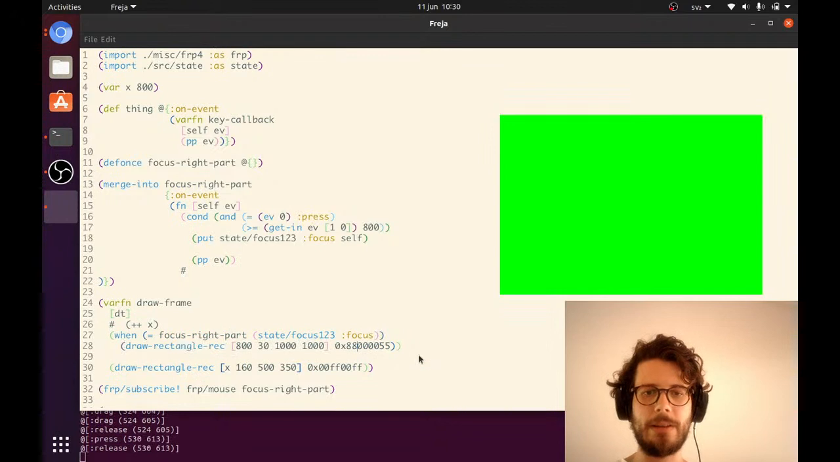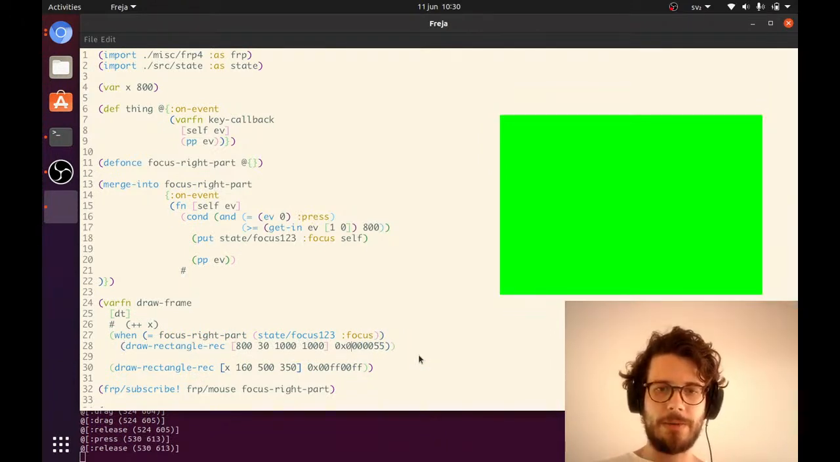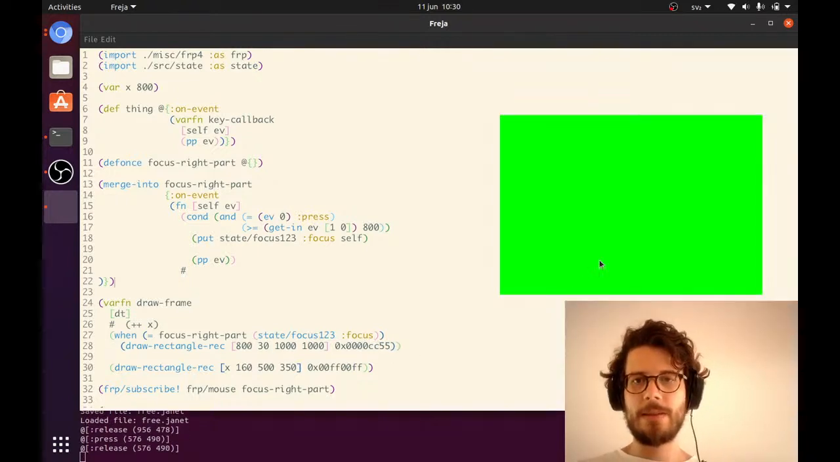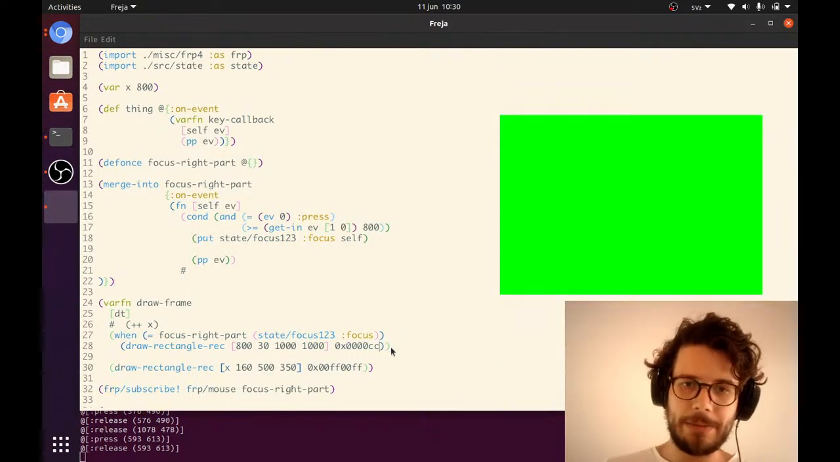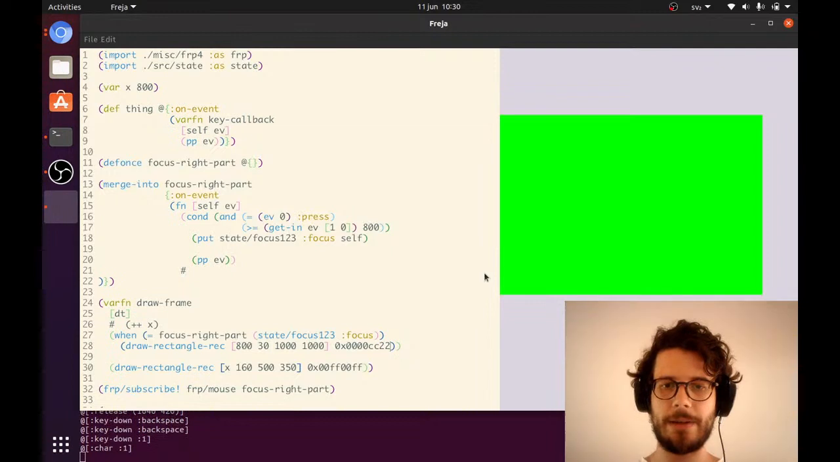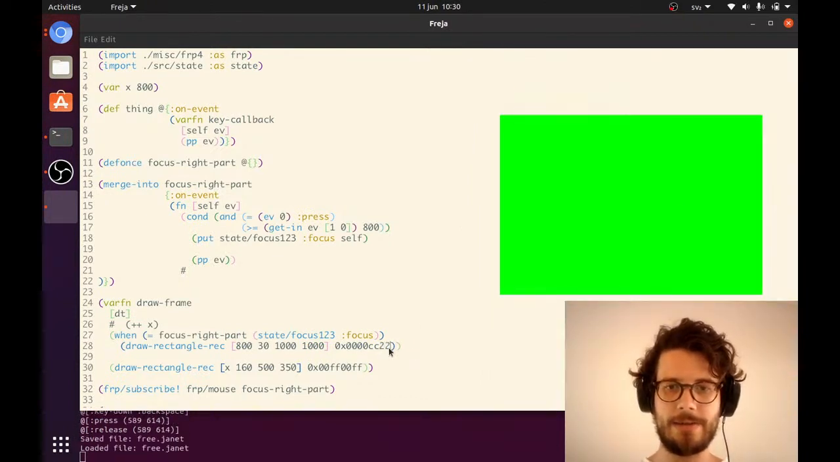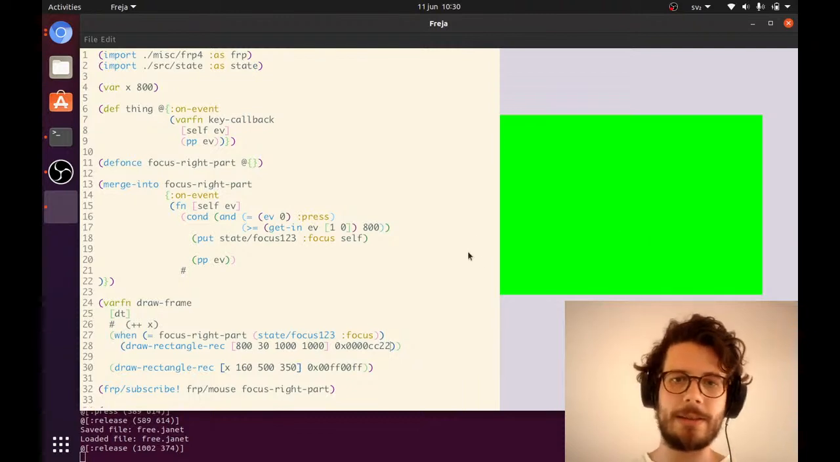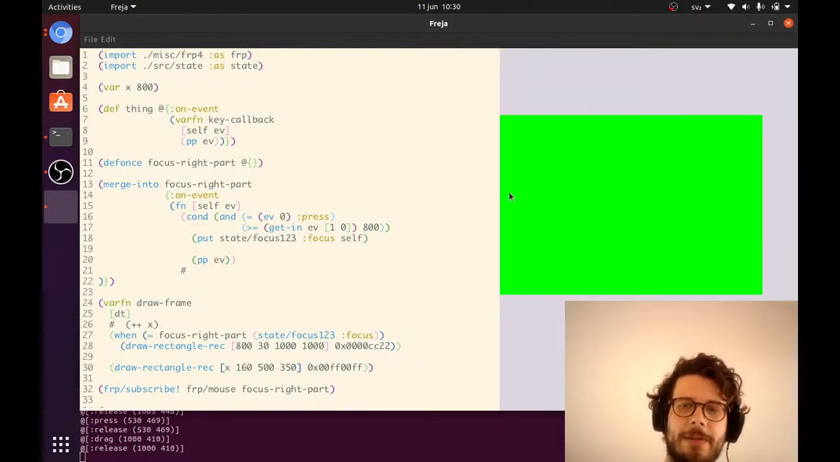It looks terrible. Let's not do that. Maybe some bluish instead. Maybe a bit too strong. Okay. Or maybe... Alright. I don't know. Okay, this is okay. So now we see when we focus the right part.